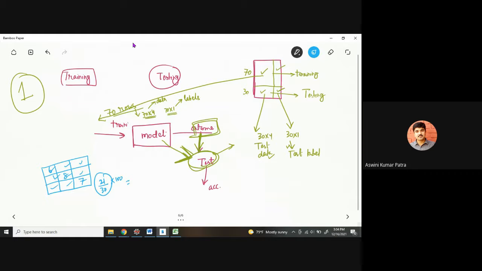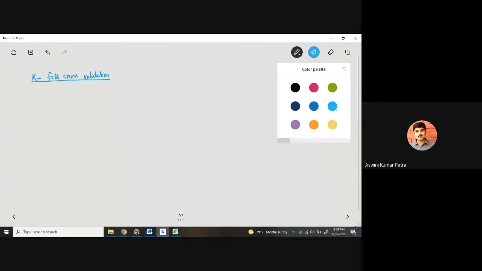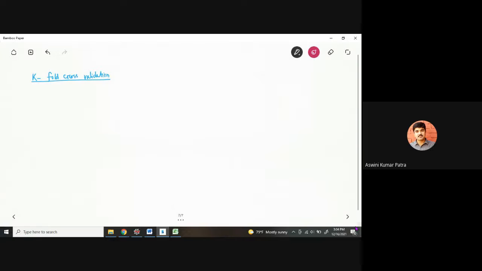That's how we calculate. So this is the simplest way to train and test a model. But another approach is called k-fold cross-validation. When you write a paper for journals, you have to mention this, otherwise the reviewers will not be satisfied and will not accept your paper at all.